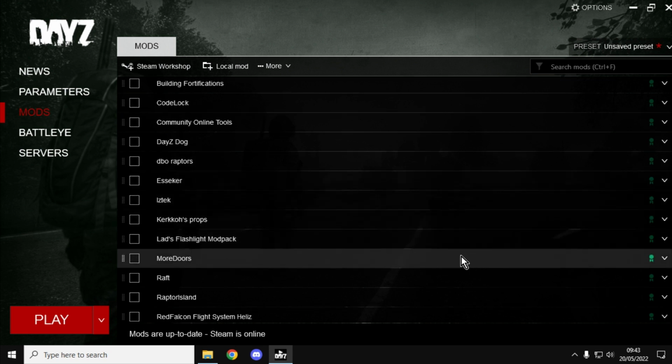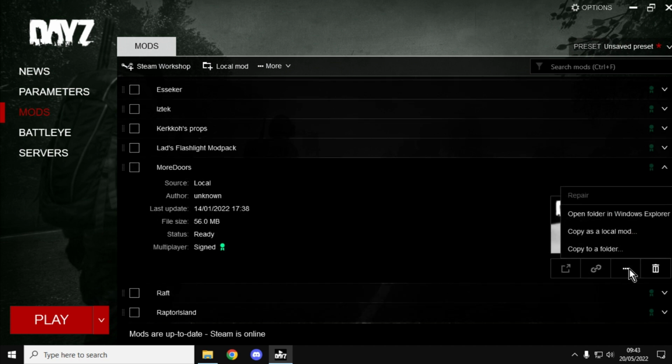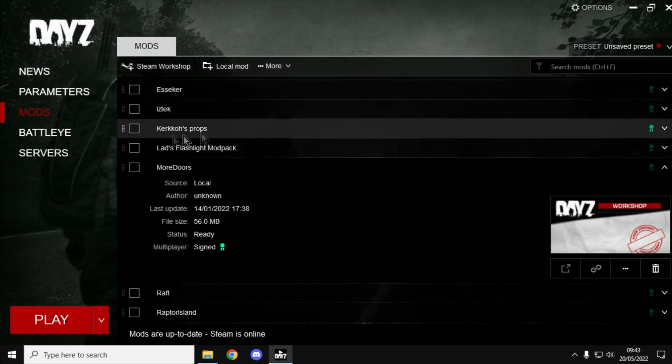And the advantage of doing it this way is that when that gets updated, when you fire up DayZ, if there's been an update, it will automatically update it. You don't have to keep copying mods over from the ordinary DayZ workshop folder to the DayZ Experimental folder. And in fact, if you click down here, click on those three dots and look, open folder in Windows Explorer, you'll see where we are. We're in the DayZ workshop folder, not the DayZ Experimental workshop folder.